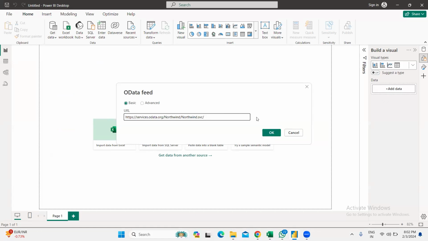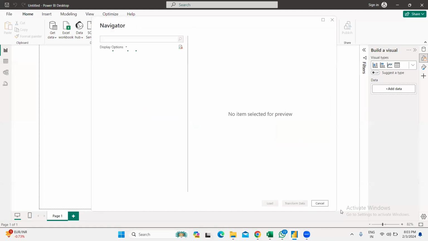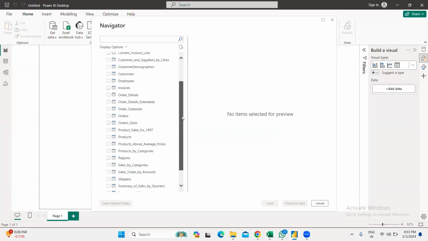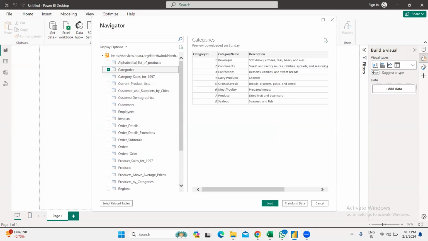So I'll load my data, and okay. As usual, we'll get a window, and that window is known as the Navigator window. Yeah, here it is, and we'll select some tables which are used for our calculation, that is category, and we used the customer table, I think.